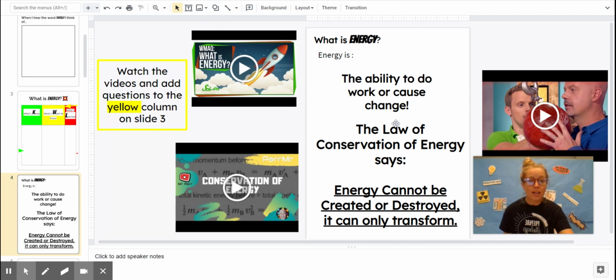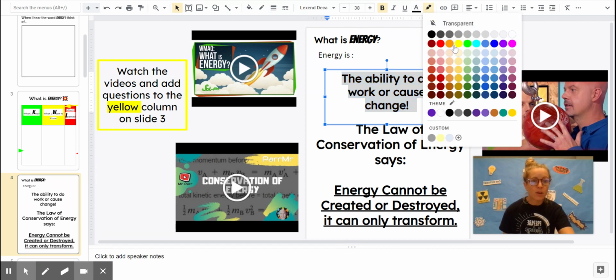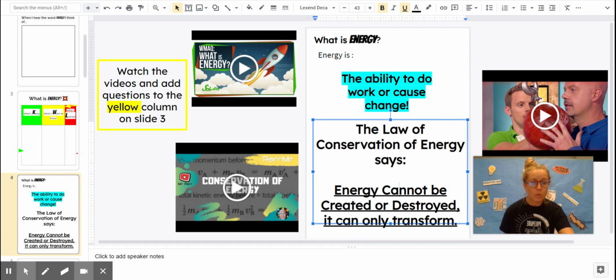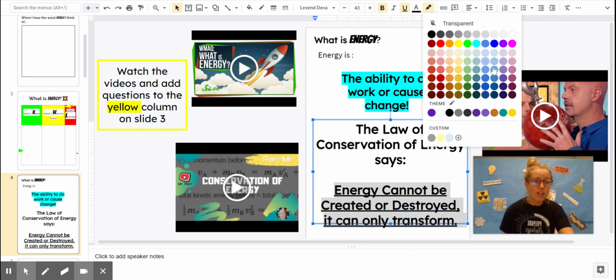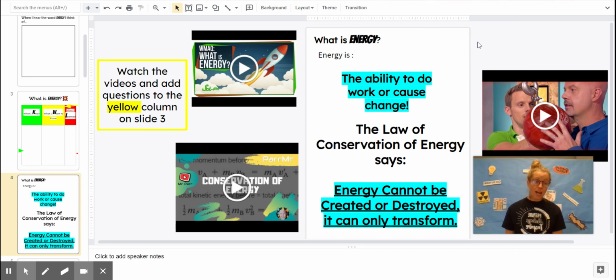And what we're going to go ahead and do next, you're going to add this to your notes. So add that energy is the ability to do work or cause change, and that energy cannot be created or destroyed. You are adding those 2 things on yours. You do not have to highlight them, but I just wanted to highlight so that you know those are the 2 things that you really need to add as far as notes.